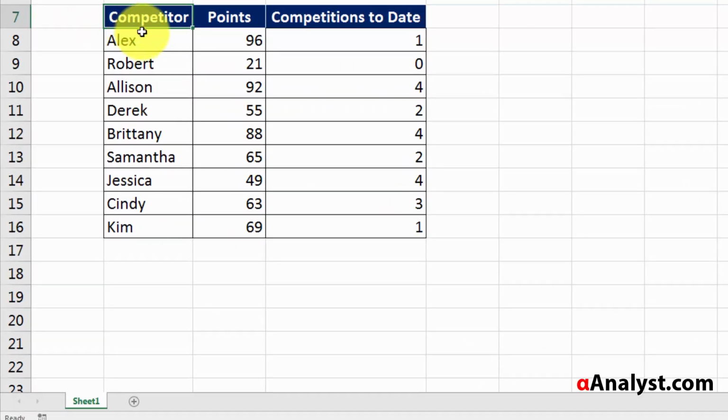So in this data table down here, you see that we have a number of competitors, and each of these competitors has a certain number of points, and there's also a certain number of competitions that each of them have participated in. So first, let's sort the data based upon the number of points that they have. Okay, so here's how we can do that.